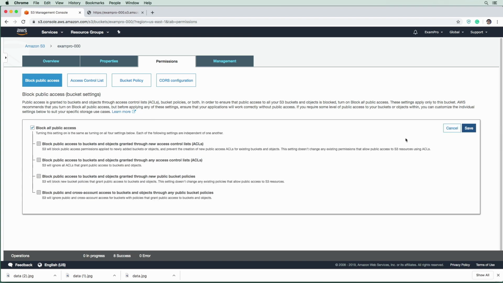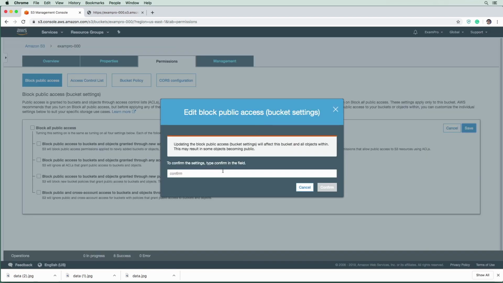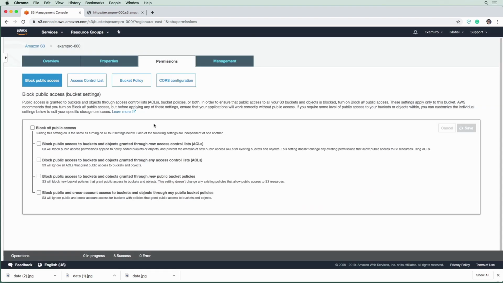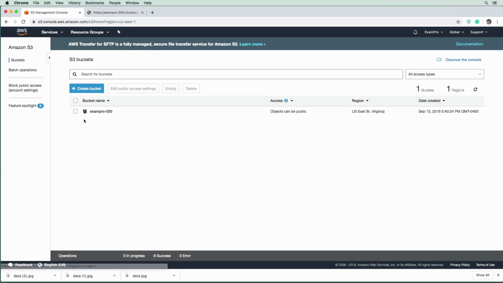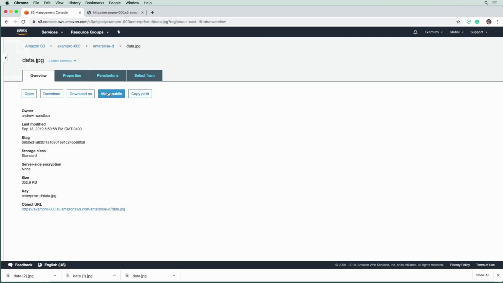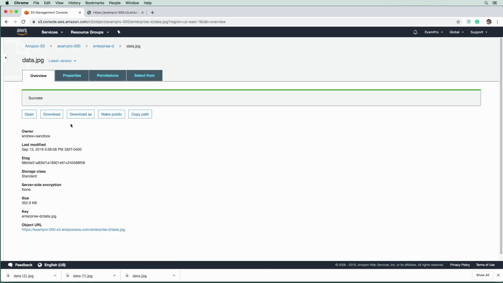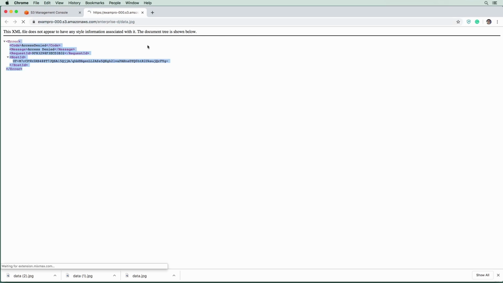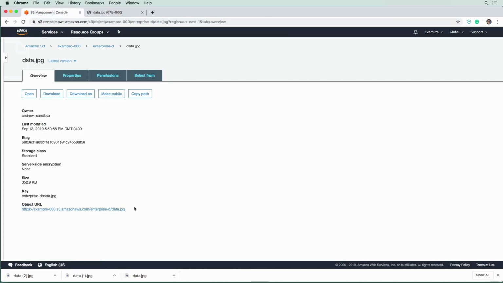So we're going to go over here and hit edit, and we have a bunch of options, but we're first going to untick block all public access, and this is going to allow us to now make things public. So I hit save, okay, and then I got to type in confirm, okay. And so now if I go back to our bucket here into the enterprise D and data, I now have the ability to make this public. So I'm going to click make public. And so now this file is public. And if I were to go back here and refresh, okay, so there you go. So now I could take this link and share it with you or anybody, and anyone in the world can now view that file, okay?